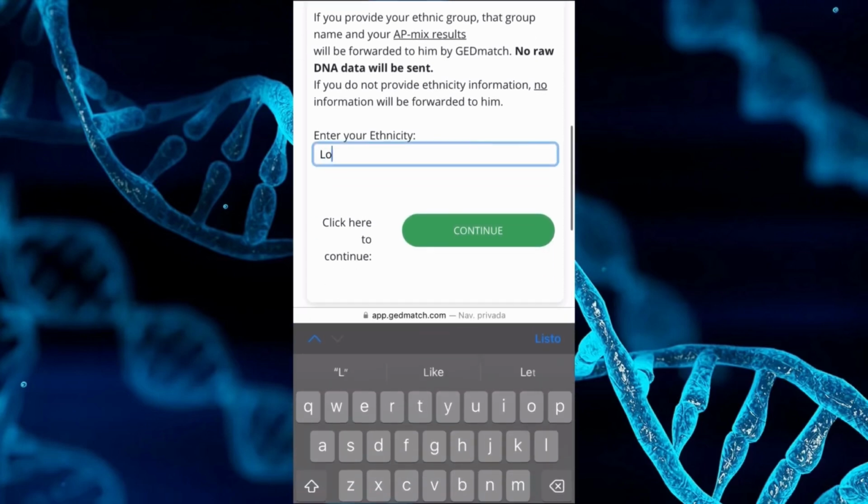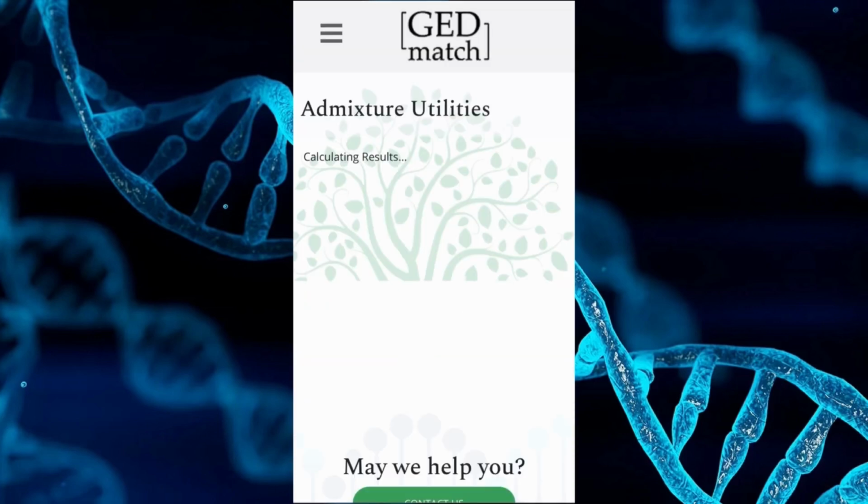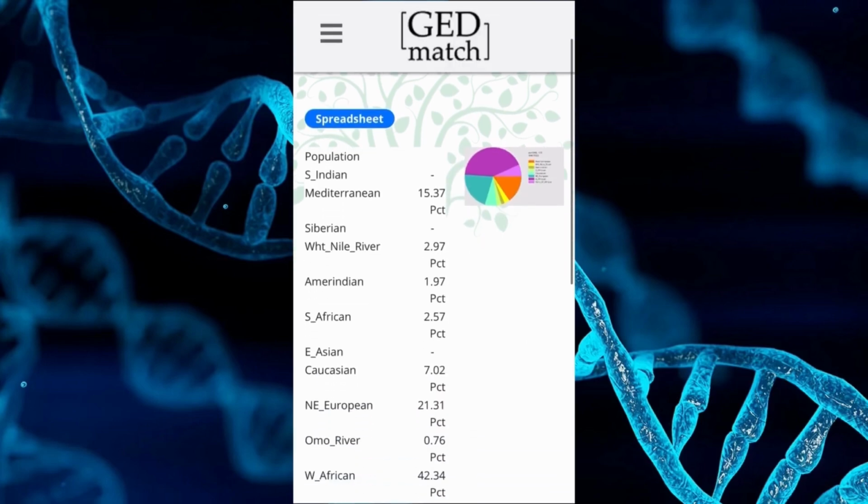So of course, I'm going to enter Louisiana Creole, and that's just my effort to try to help them build a Creole database, so that hopefully in the future, if enough Creoles do this, they can start to recognize our particular genetic makeup, and it can start to come up as a result for people. All right, so let's run through these results really quick.